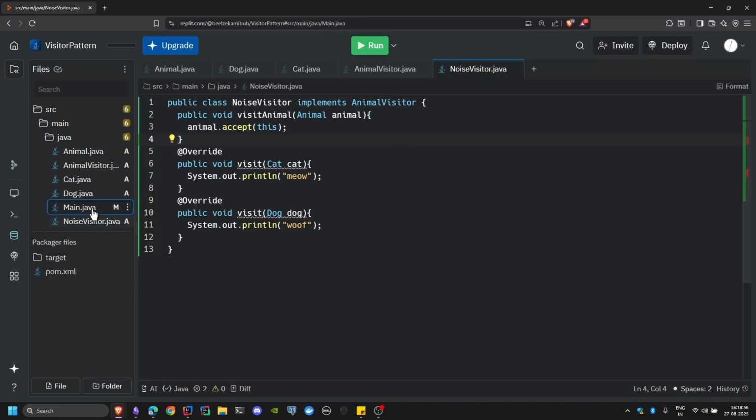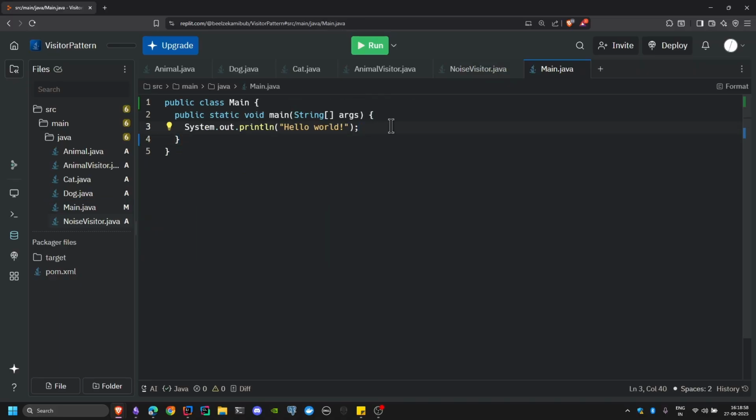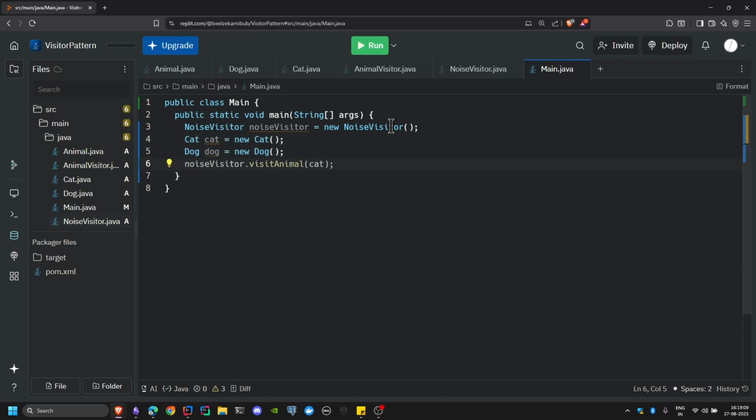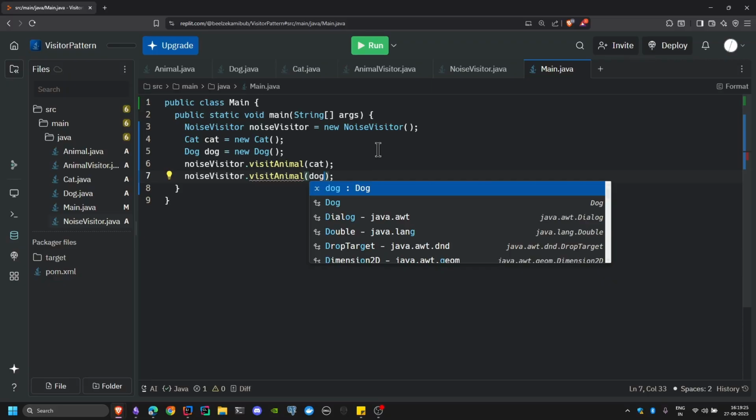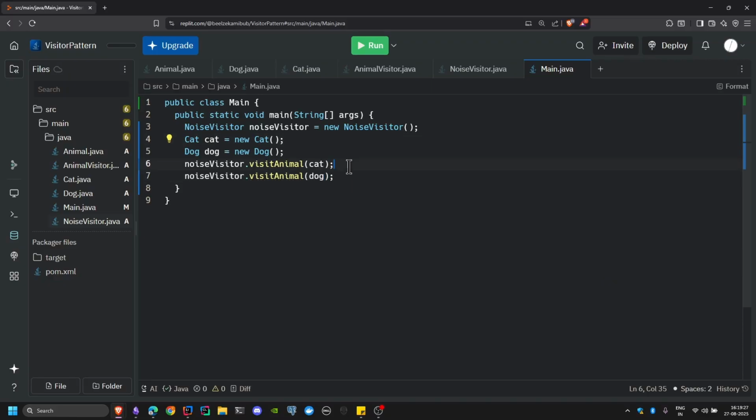So now in my main class, what I can do is I can create an object of new noise visitor, and I can create an object of cat, and I can create an object of dog. And now if I want the dog to make the noise, I can call noise visitor dot visit animal, and I can pass in the cat or I can pass in the dog. So that should call the respective methods.